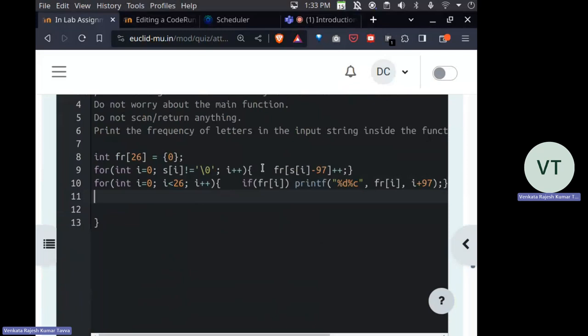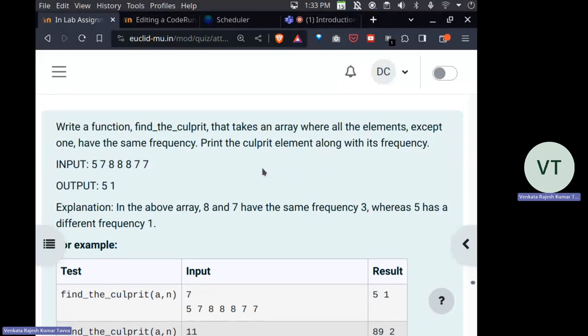All right. Very similar problem. Next problem is very similar. You got an array of numbers. You have a frequency for each number. Almost all the numbers have the same frequency except one number. There is only one number with a different frequency. That is the culprit. You need to find that number with a different frequency and print it.